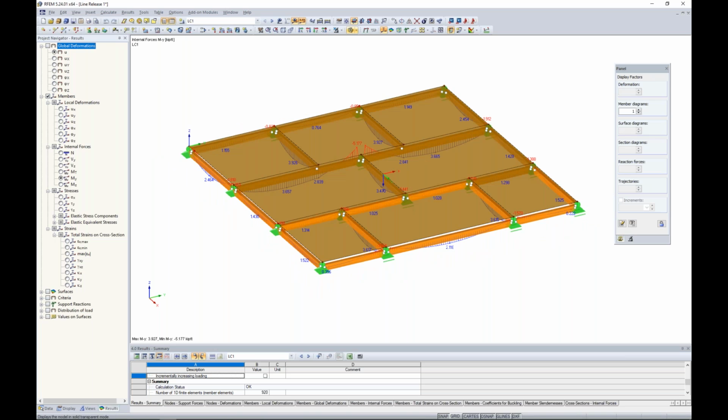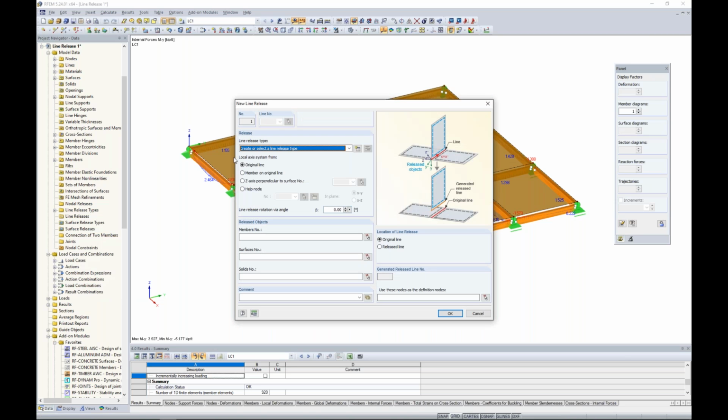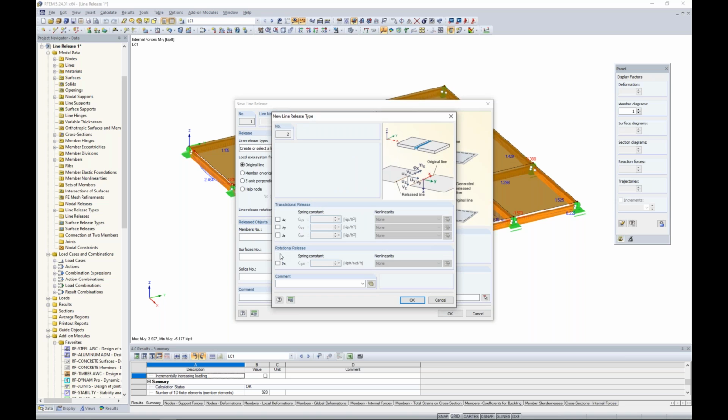The problem is that we have defined this composite-type behavior and everything is rigidly connected, when in reality we want partially composite behavior because of the connection between the CLT floor and the glulam member. So how can we take that into consideration? What we're going to utilize is what's called a line release. Over in my project navigator, I can right click here and choose new graphically. The first thing to do is to define my line release type. You'll see here we have 4 degrees of freedom. The first thing I'm going to do is completely release that rotation about the line's local x-axis.